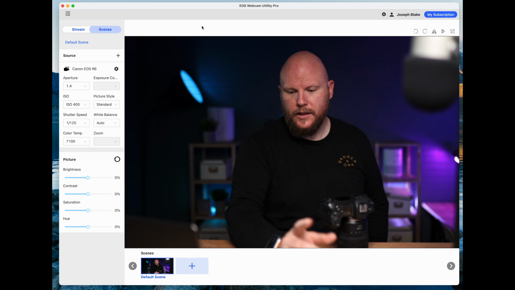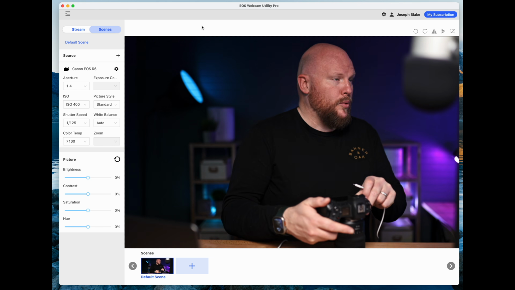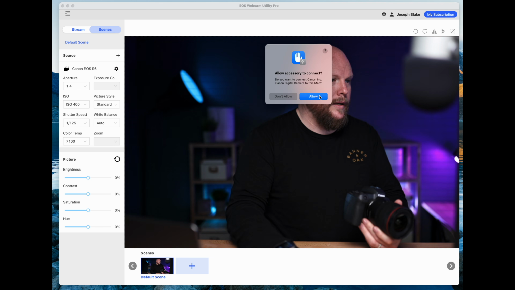Okay, so let's plug in another camera. I will say it picked that up pretty quick. That's impressive. Better than the previous version. So I'm assuming that's going to work the same way for the free version, to allow the accessory to connect.